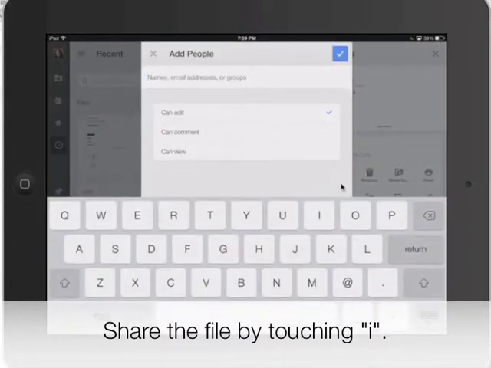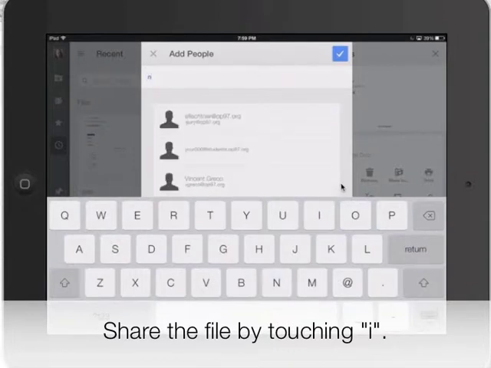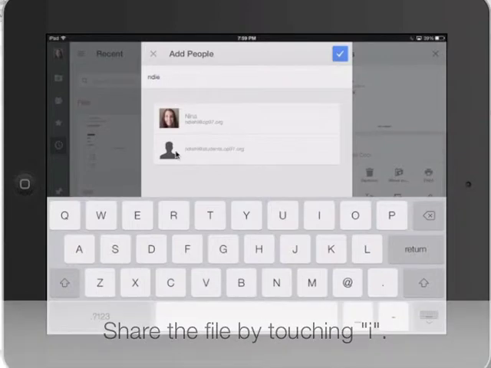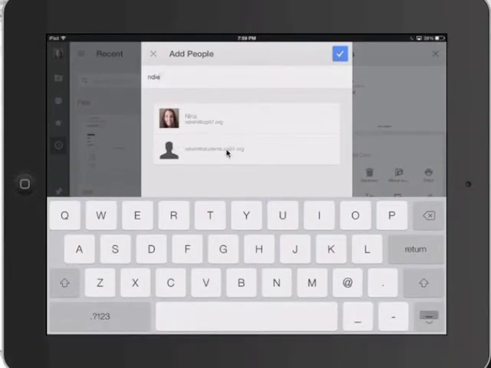And this is where I can choose who I want to share this to. So I'm going to start typing in the name of the other student that I would like to share it with. And I see that student right down here. I will tap their name.